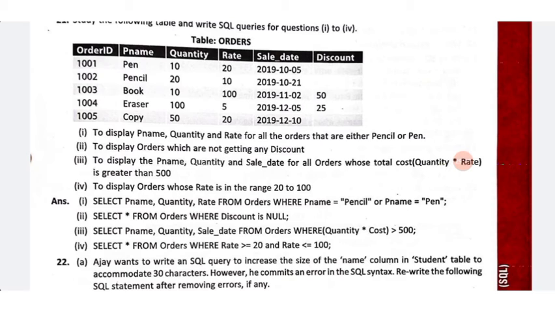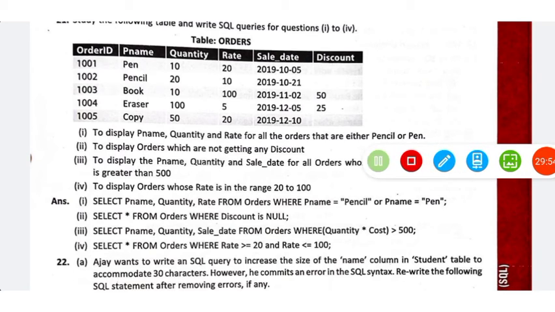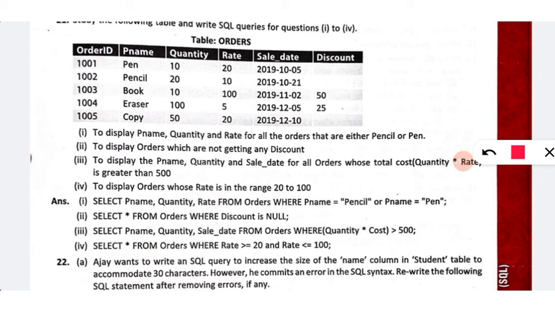To display the p name, quantity and rate for all the orders that are either pencil or pen. First, you have to check what you have to display: p name, quantity and rate. So in the select statement, select p name, quantity, rate from orders. Now the condition: where p name is equal to what? Pencil or pen. So where p name equal to pencil or p name equal to pen.